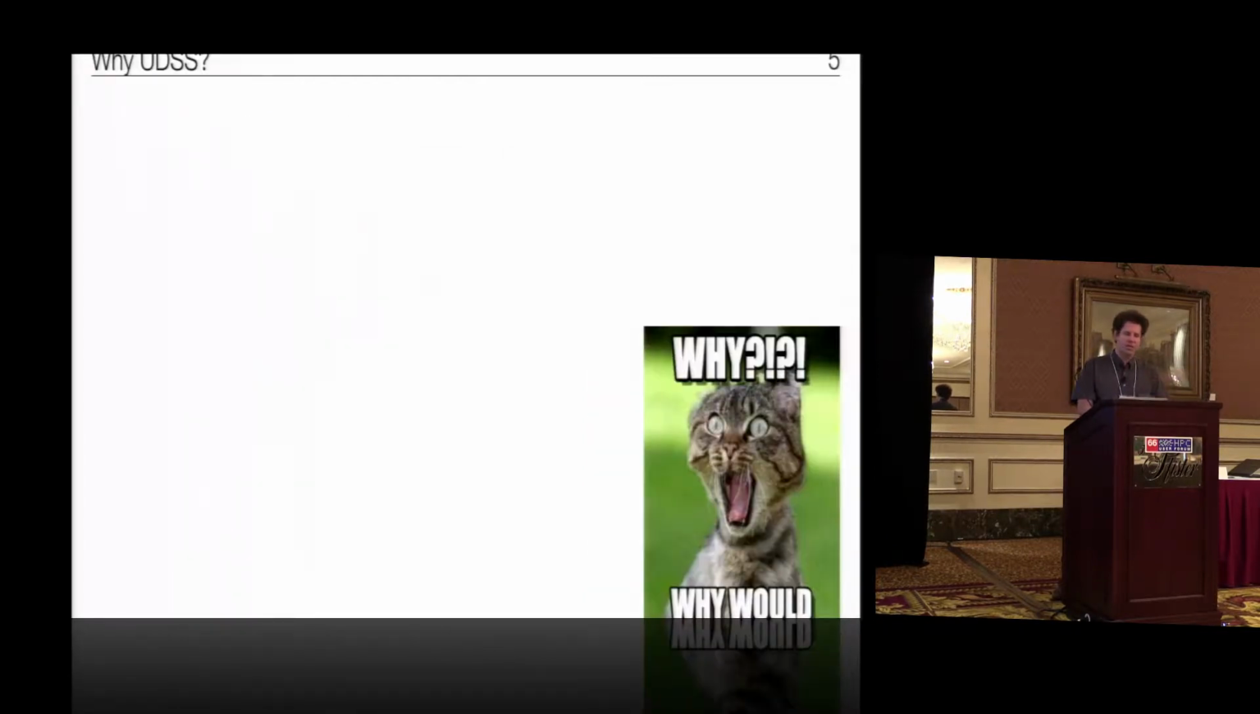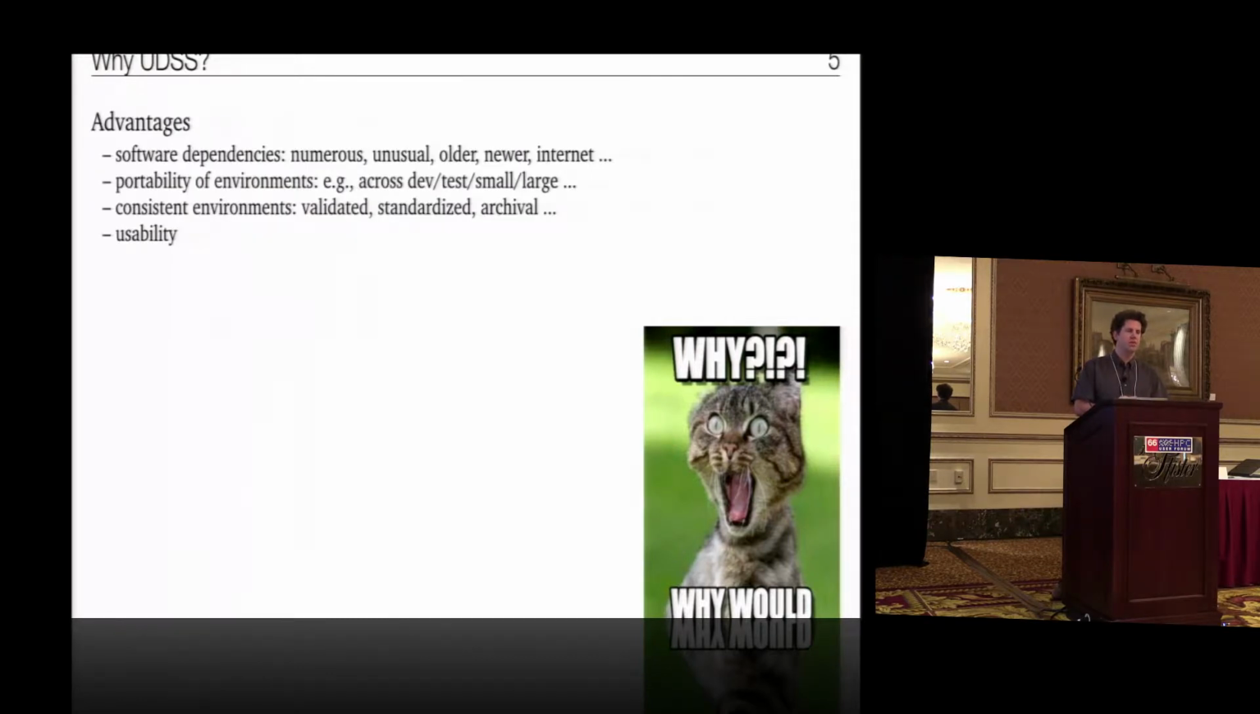Why might you want to do this? The advantages we see, there's basically 4 categories. So if your software has dependencies of some kind, so this is maybe there's a lot of them, they're strange, they're older than what's on the machine already, they're newer than what's on the machine already, you need the internet to build. That's common in some systems.